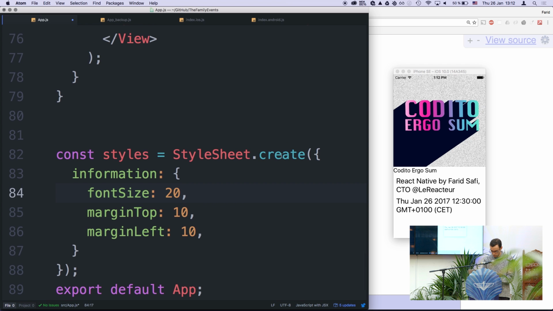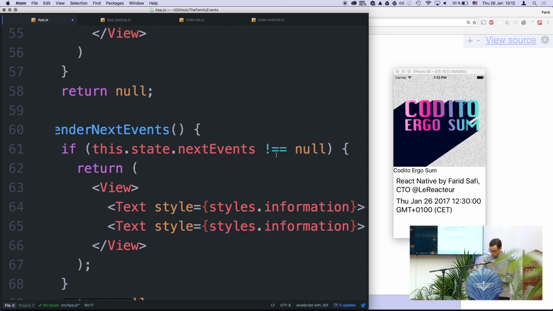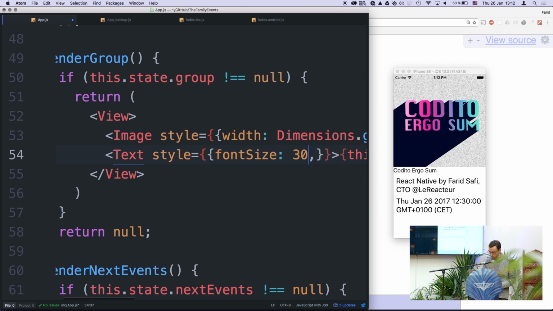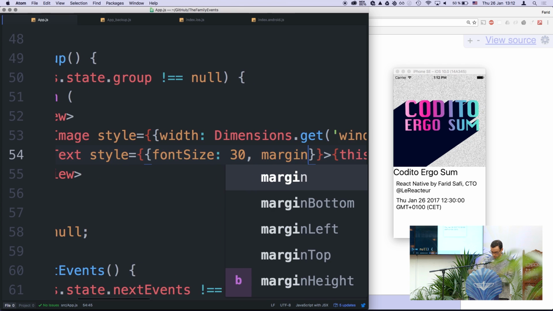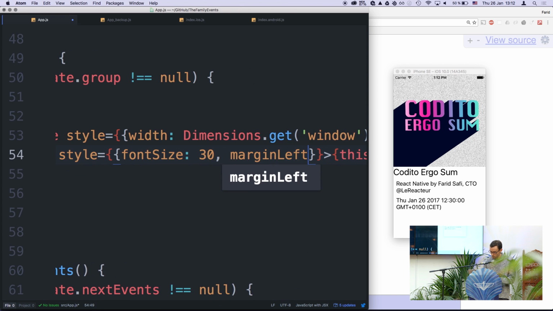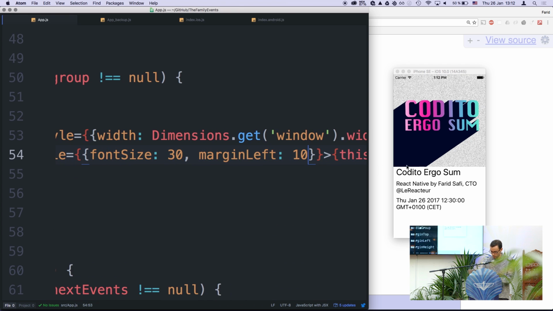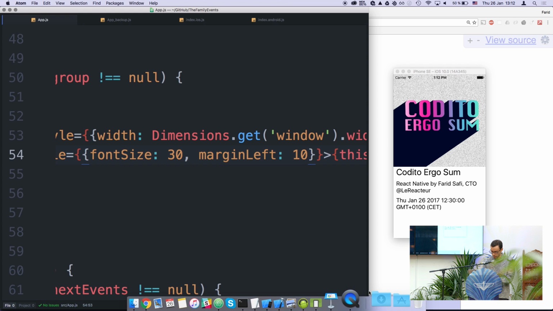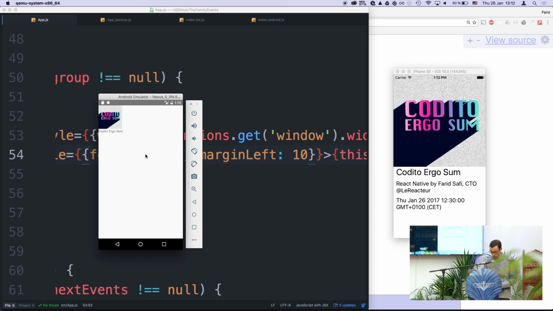I will change the style a bit, because I think this one should not be as big as the title of the event. The event will be a bit bigger. Also, we'll add a margin. We used 10, so we'll use 10 again. So we have something a bit better.